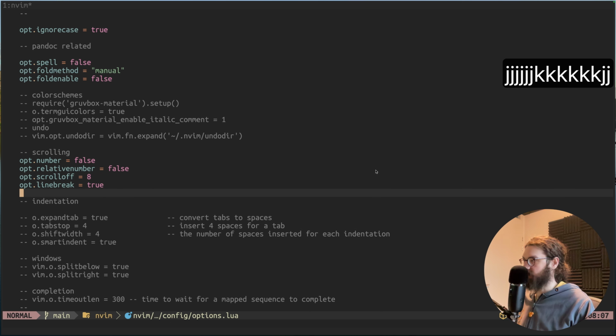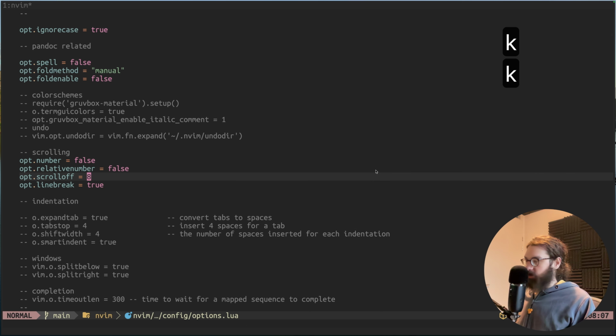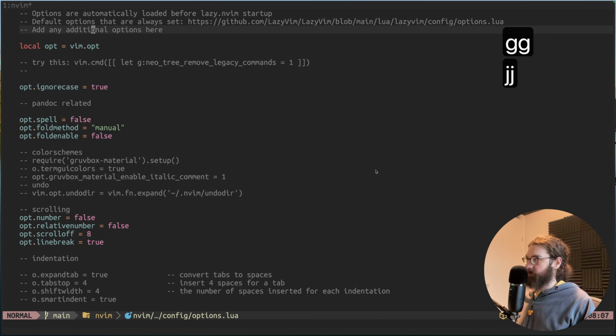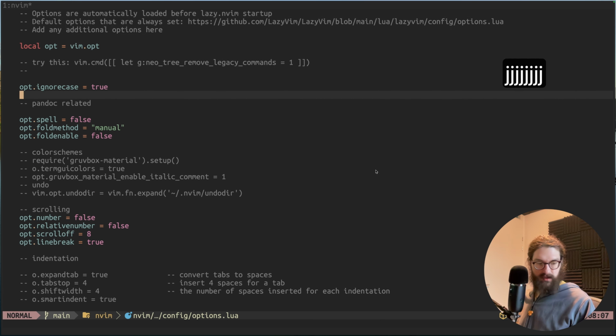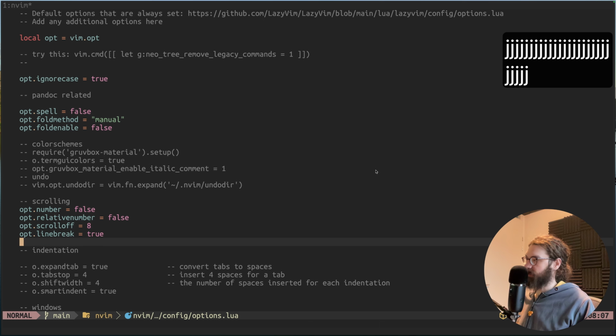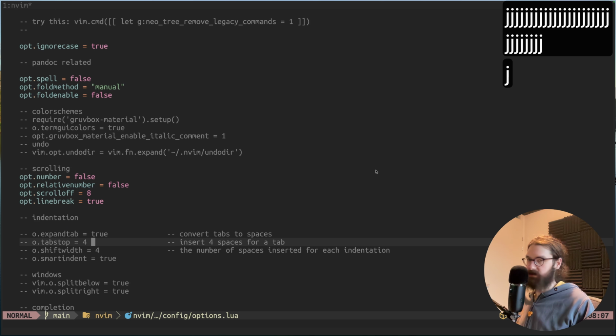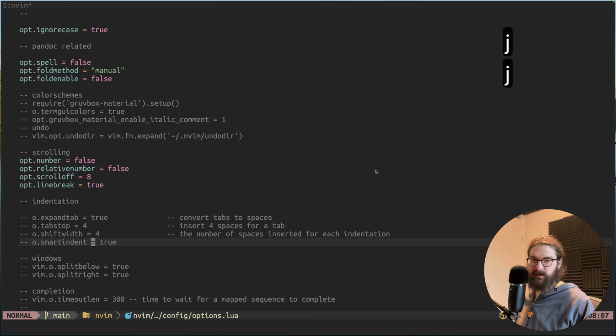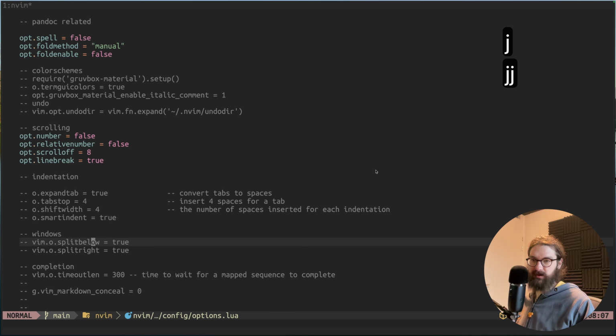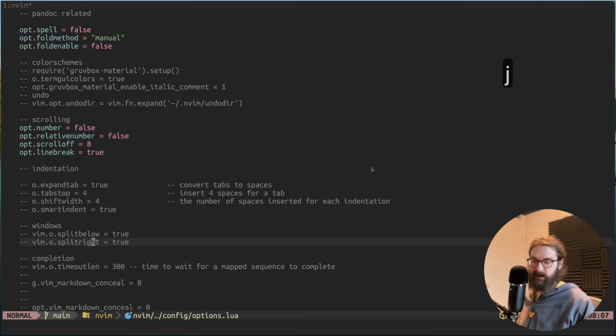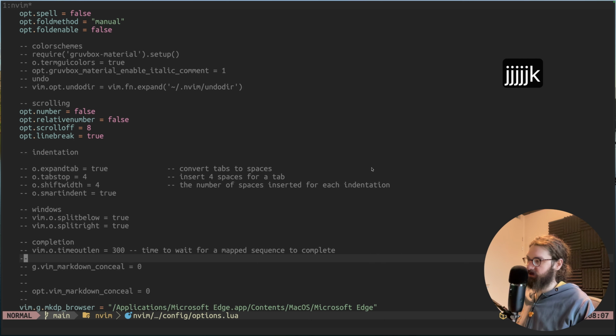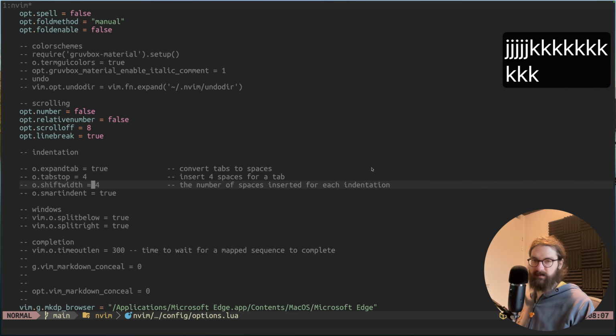Scroll off. This setting, when I'm scrolling, if I go all the way down, then you will see that at the bottom the cursor doesn't reach the bottom completely. It sort of hovers above, right? And this number is set by scroll off.